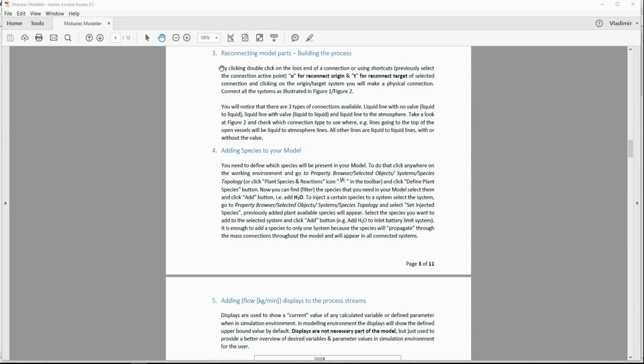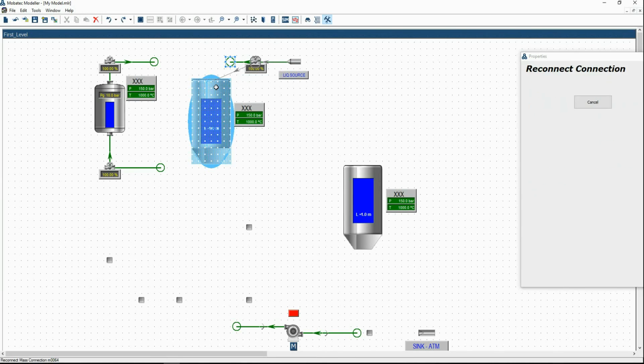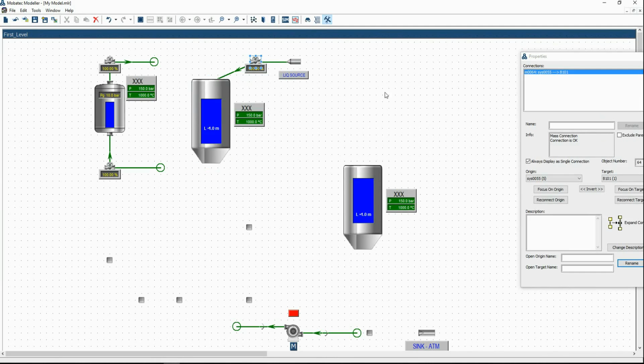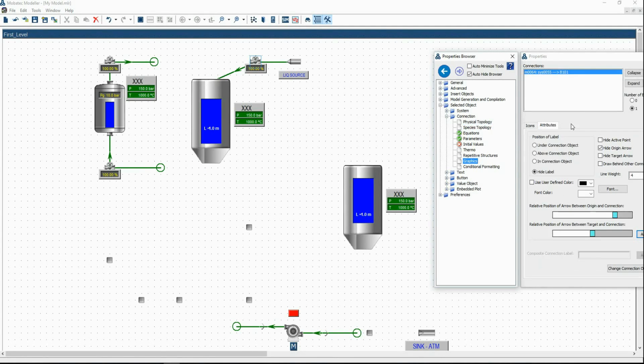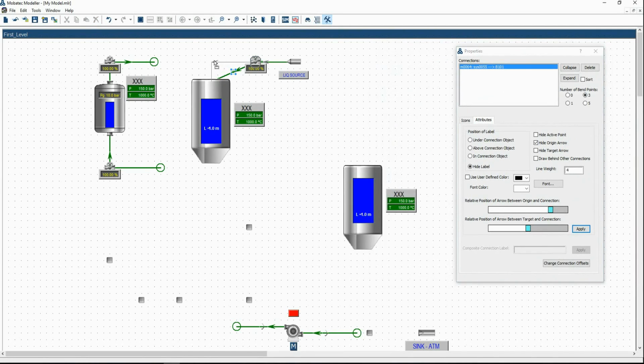Task number 3, reconnecting model parts, building the process. Now let's reconnect all the model parts. In order to reconnect the loose end of the connection, you can just select the loose end, right click and choose reconnect. And now you can just click and connect the connection. You can now choose graphics and change number of points to 3 if you like to have 3 bending points, and make it like this.